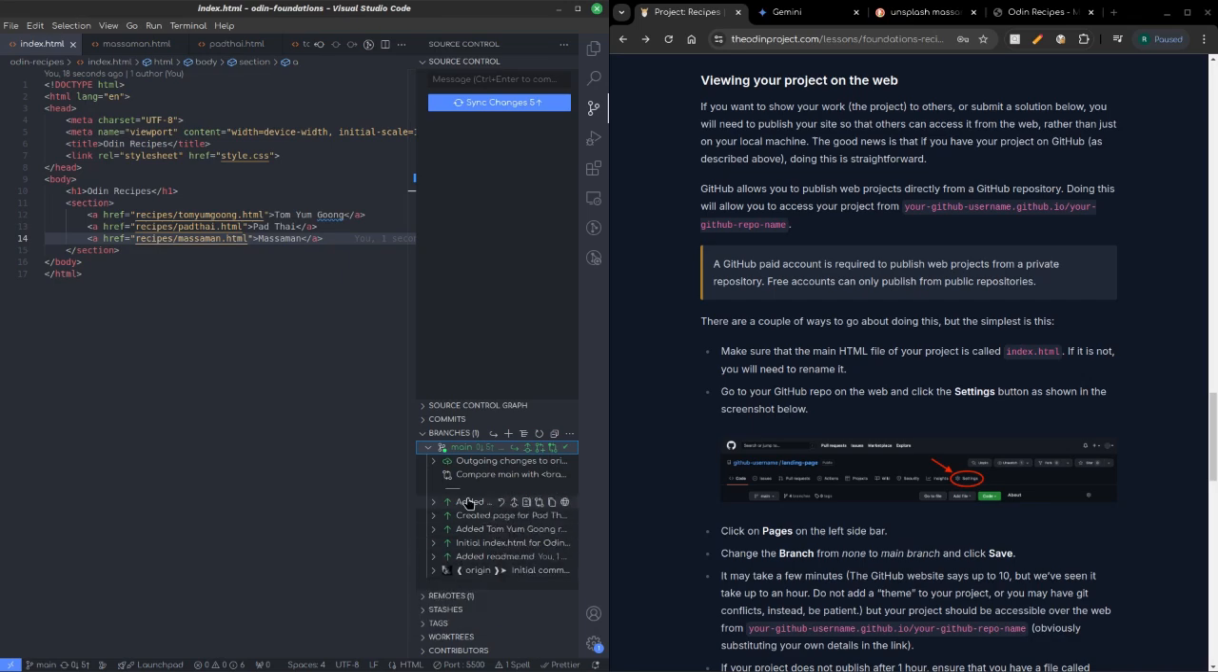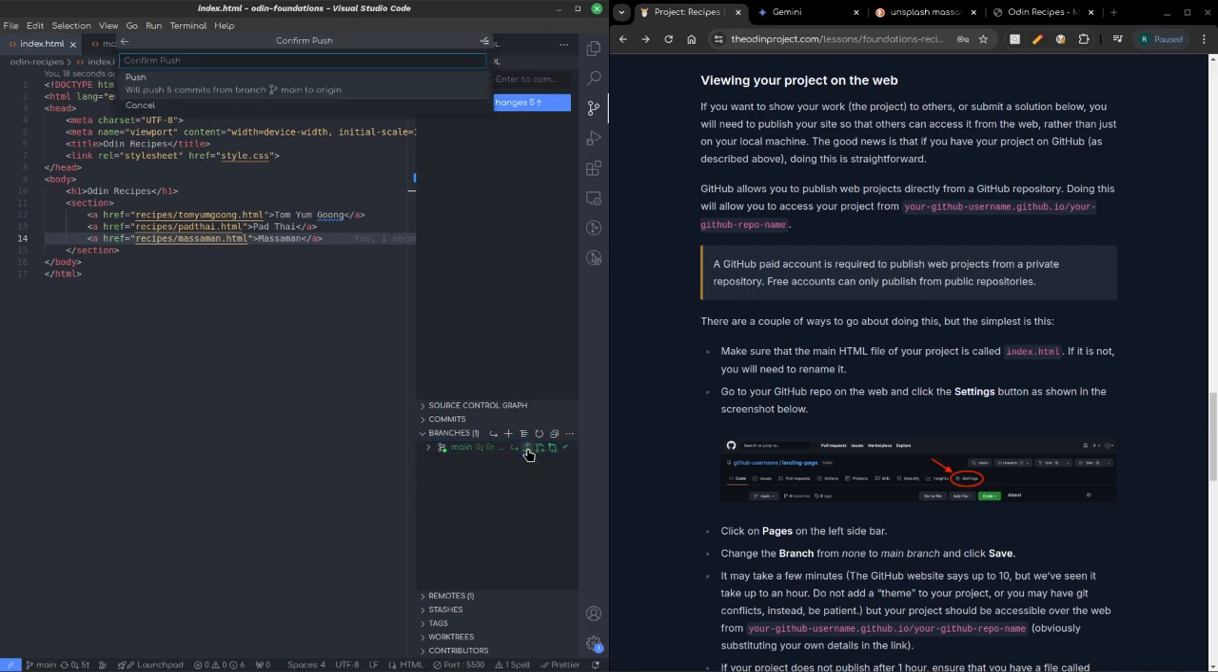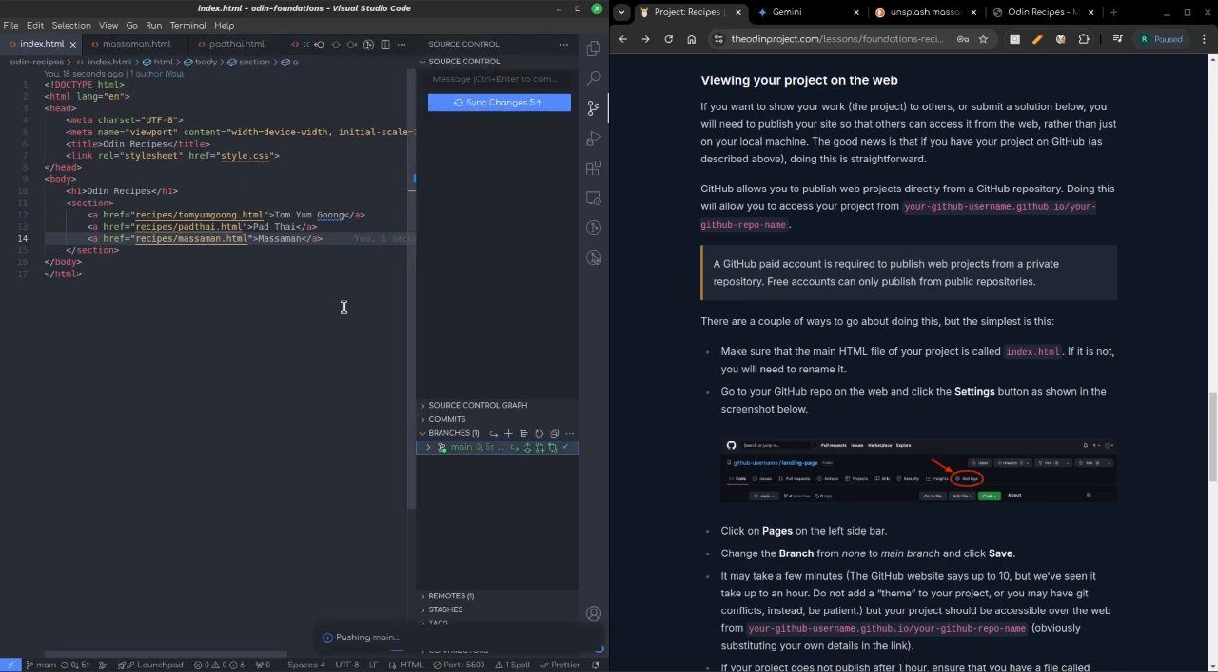My commit history. Okay, fine. So push. Confirm push. What do you mean confirm push? Oh, you just click on it. Ha! I thought it was expecting me to type something.